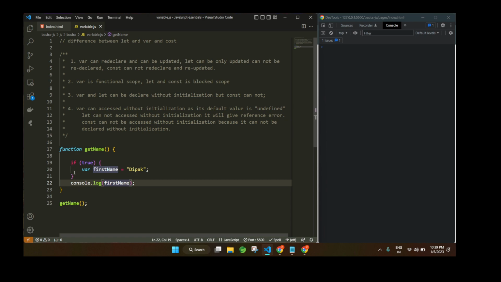It will give the output firstName as Deepak, because var has a functional scope. If you try to access it anywhere within this function, either inside or outside of this block, it is accessible. If I save it, let me check here, Ram for example. You can see Ram is coming here.